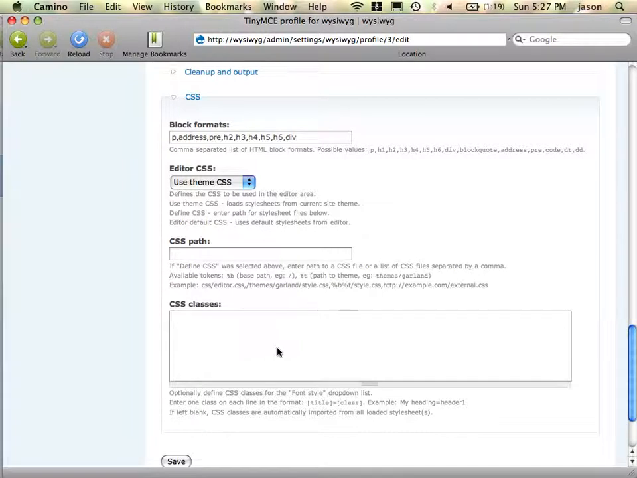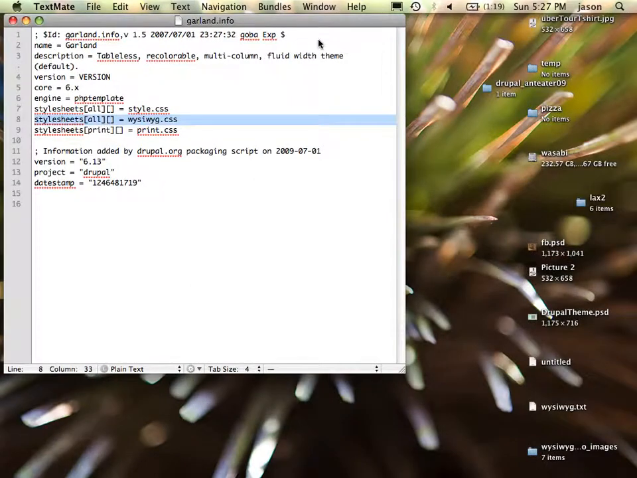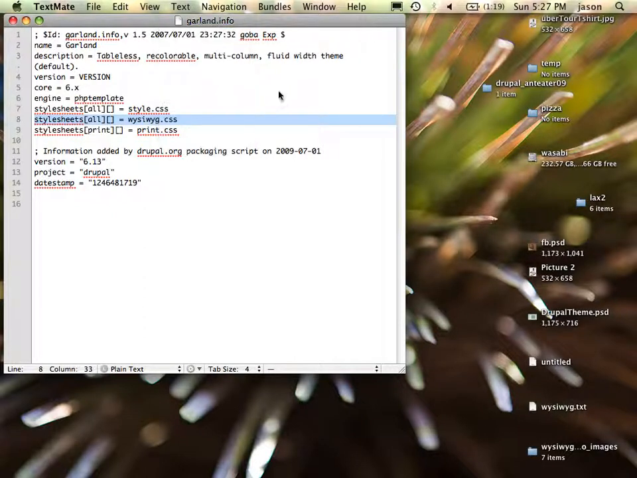So inside of, and I'm using Garland temporarily, the garland.info file, inside of the themes folder, does this make sense where this resides to everyone? Okay. In here, I put in this one little line that is calling this CSS file, which is stored in here.